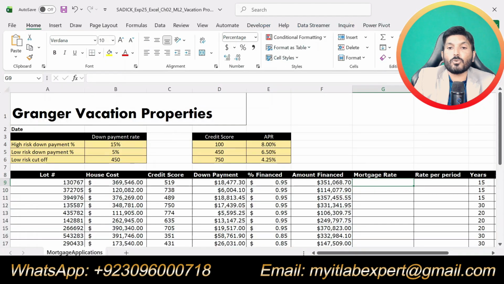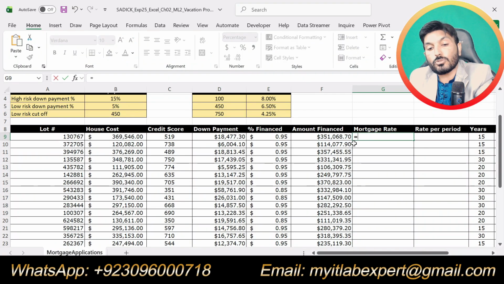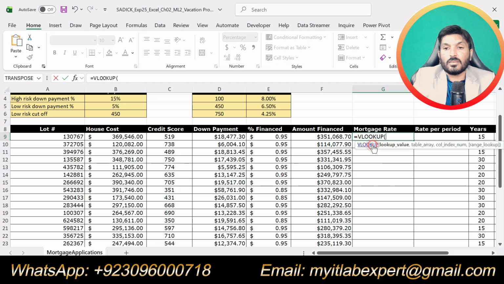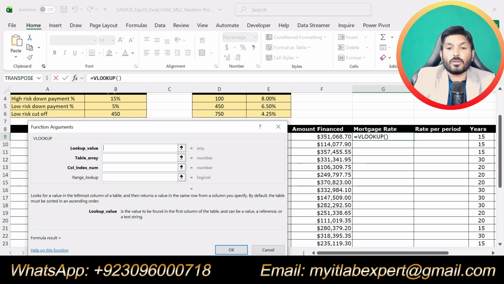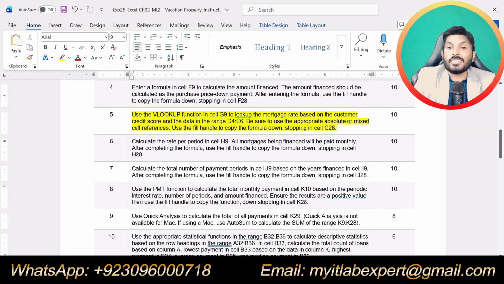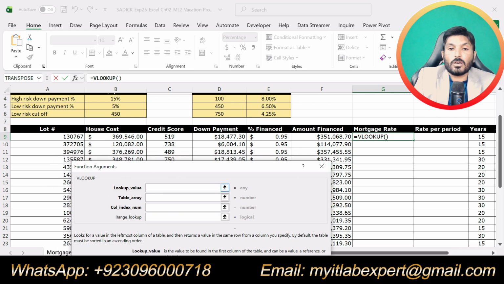So now we are supposed to calculate the mortgage rate in cell G9, and for this purpose we are supposed to use a lookup function. Okay, click function symbol to enter the function argument. So now we are going to calculate the mortgage rate that is based on the customer credit scores. That means credit score is our lookup value. So our lookup value will be C9, because we are going to calculate the mortgage rate based on the credit score.